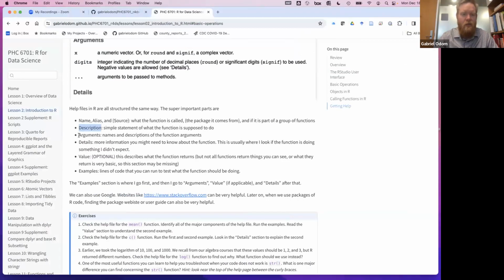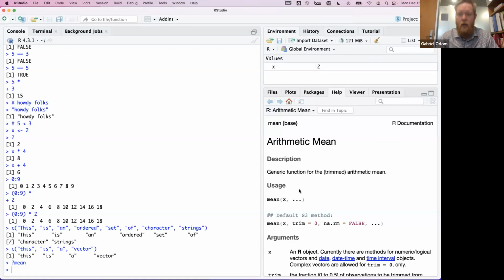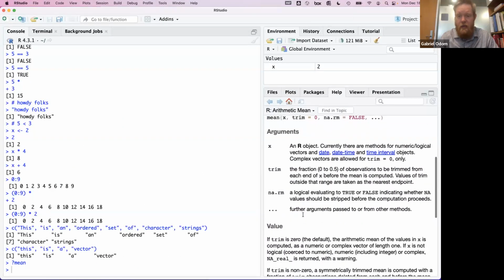It will have some arguments. So that is, well, what are the things that need to go into the function? And that's this section right here. So an R object, like find X, and it says in the description, right here, there are methods for numeric objects, there are methods for logical objects, and then also date, time, and time interval objects. And you could also do the mean for complex vectors.